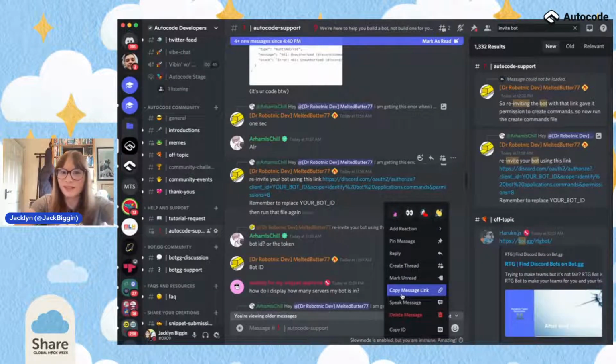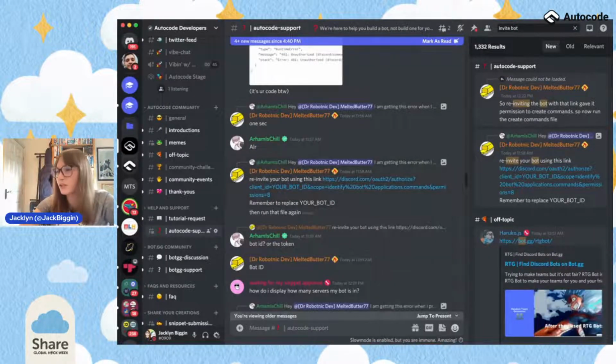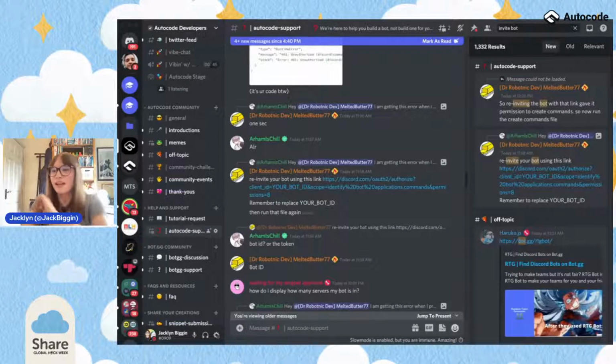Obviously, I'm on the Global Hack Week server this week, but if you want a little bit more detail, there are tens of thousands, if not millions, of messages. So that link, which you just put in chat, will only work if you're in the Autocode Discord server, but that is how you can invite your bot to multiple servers. You can absolutely do that.